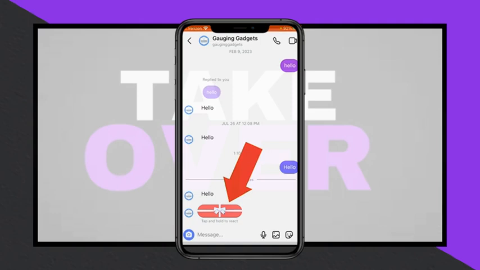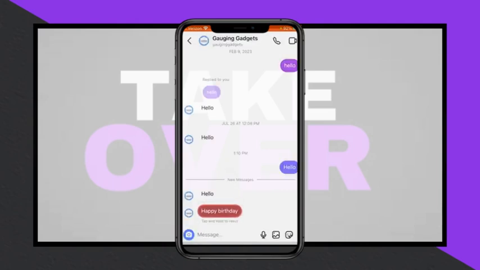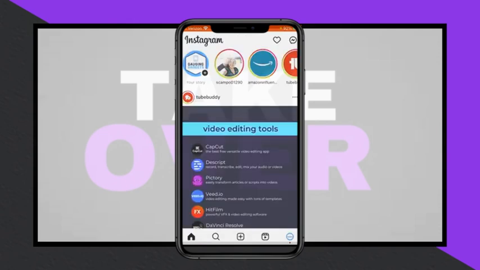To send a gift message on Instagram. Start by opening the Instagram app and tapping the message icon in the top right corner. Select the person you want to message. Then begin composing your text.